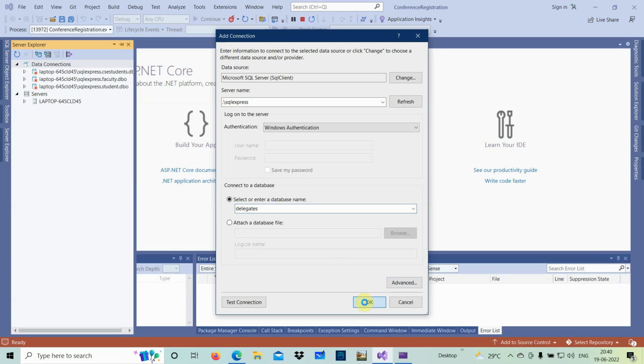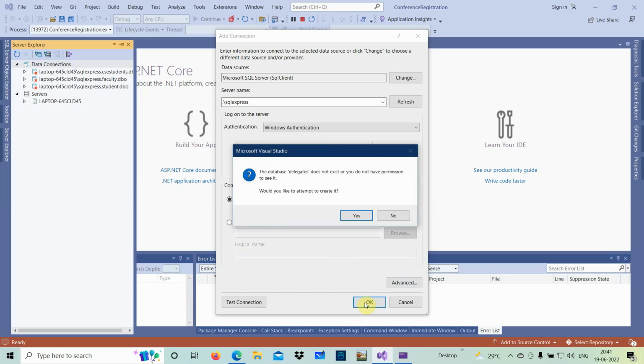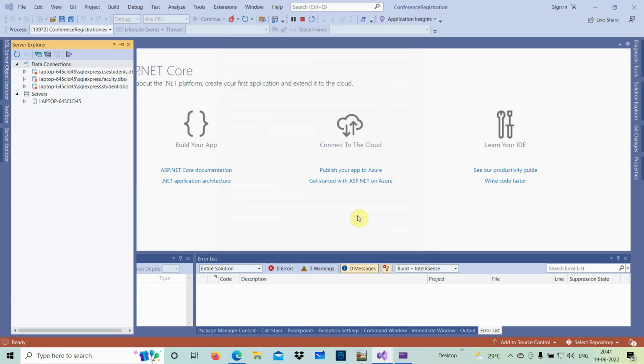Once I click OK here, it will most probably create a database, because it will check whether this database exists. Because this database is not there, it will create it. It is asking: the database delegates does not exist, do you want to give permission to do that? Yes, I want to go for that.